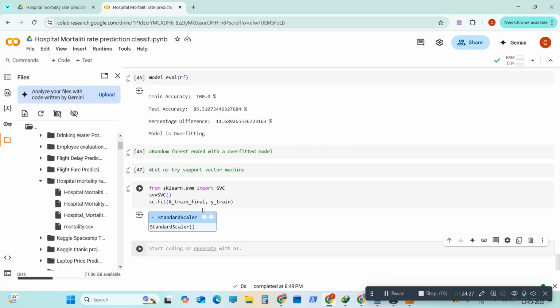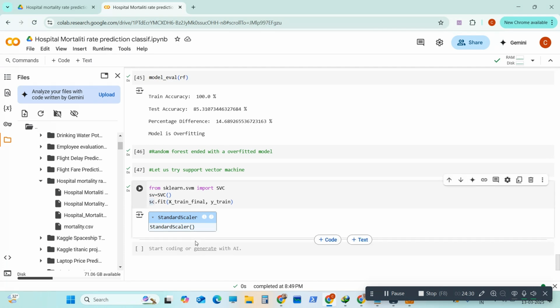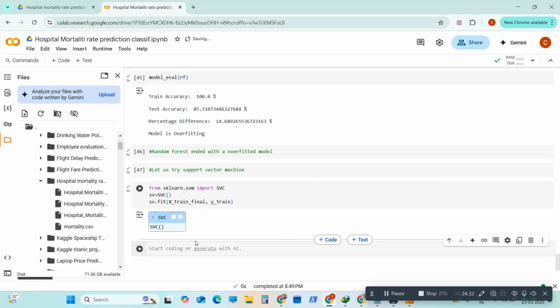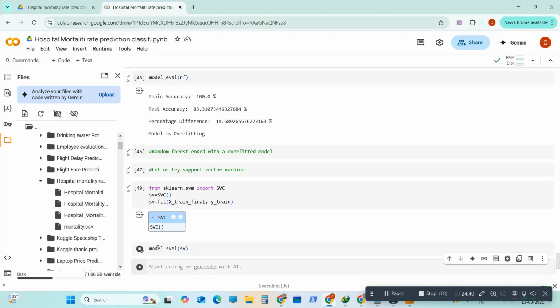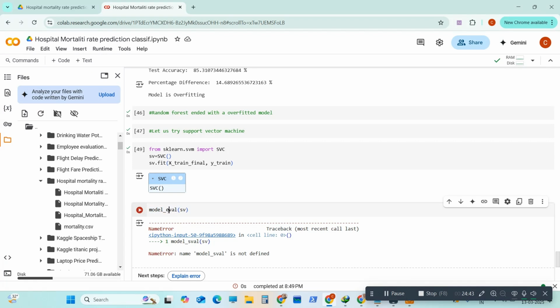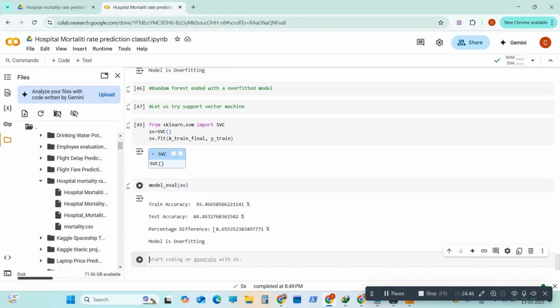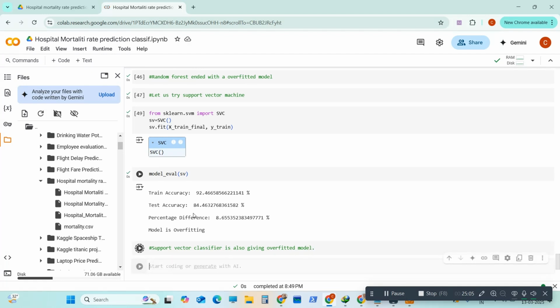Now we shall evaluate our model. Now you know why we made that function and how that function has made our life so easy. Simply we will put the name of the function, we will call it directly, model_eval and sv. There is an error here, yes. See again here, training accuracy is 92%, testing accuracy is 84% only. So the model is working very well on training data, but it is not working well on the testing data. So it is overfitting. It is learning the patterns of the training data. It is not a generalized model. So support vector classifier is also giving an overfitted model.